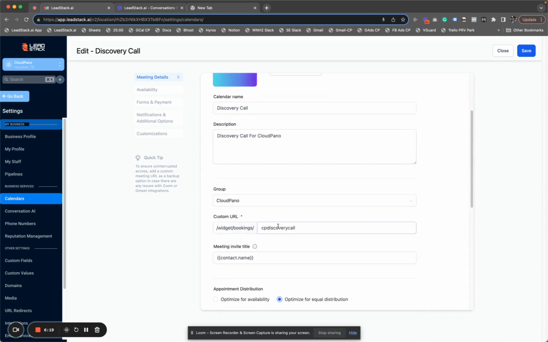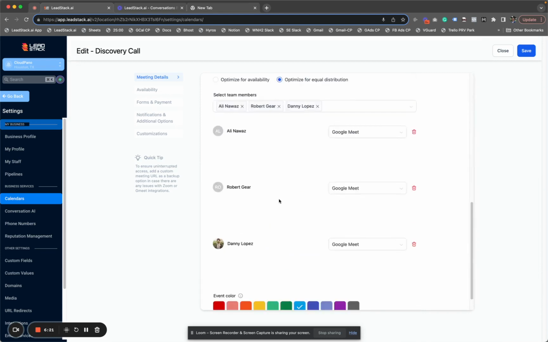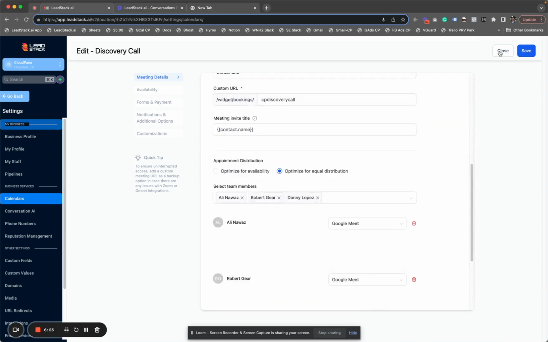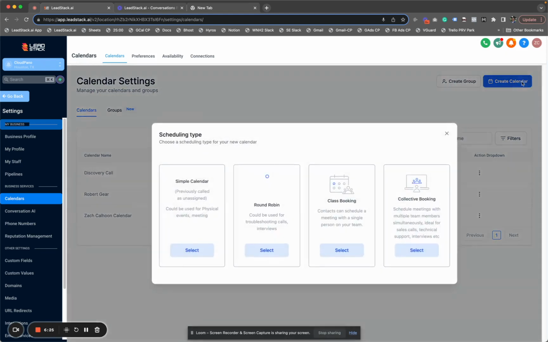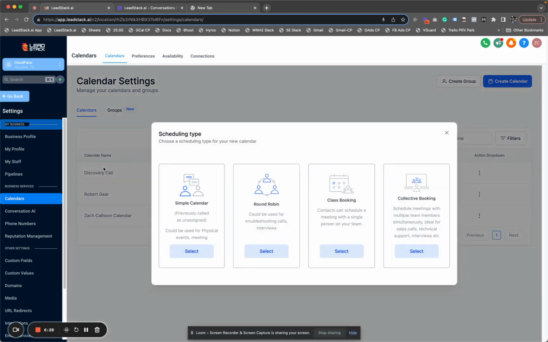Okay. Because here you can see it's a different type of call. So let me go back. I'm going to click create a calendar to show you an example. So you have 4 calendar types: simple calendar, round robin, class booking, collective booking. Okay. My favorite of all in all the world is round robin.